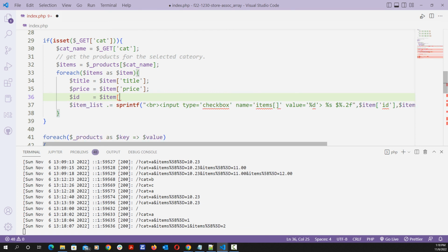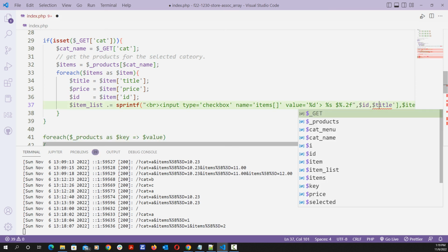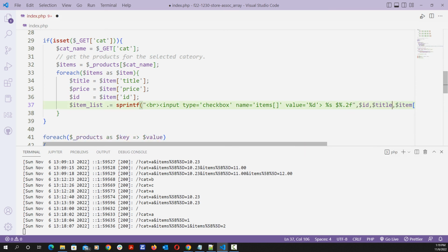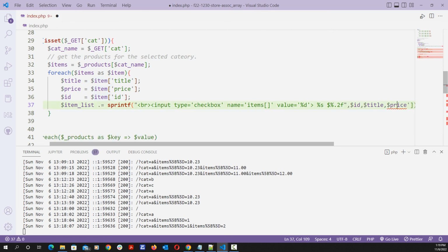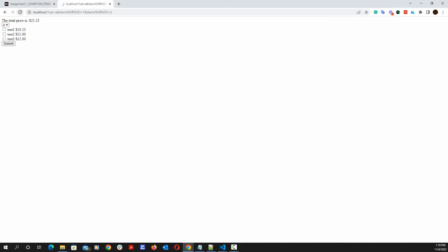So instead of printing all these things, I simply say ID, title, and of course price at the end, right? So I saved them into a variable and I just print the variable. I'll go back here to make sure everything works. I don't see any issues, right?